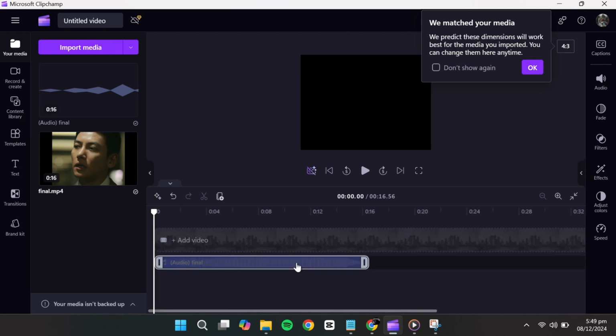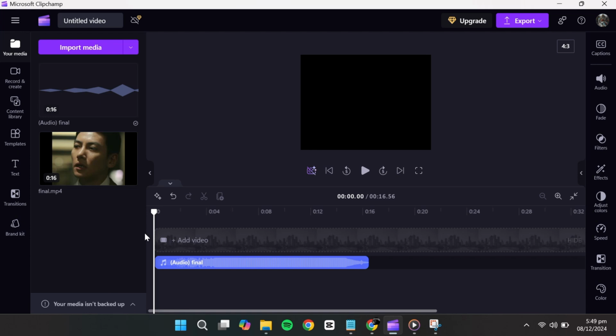Start by deleting the video from the timeline after detaching the audio. This will leave only the audio track in your project. Play the audio to ensure it performs as expected.